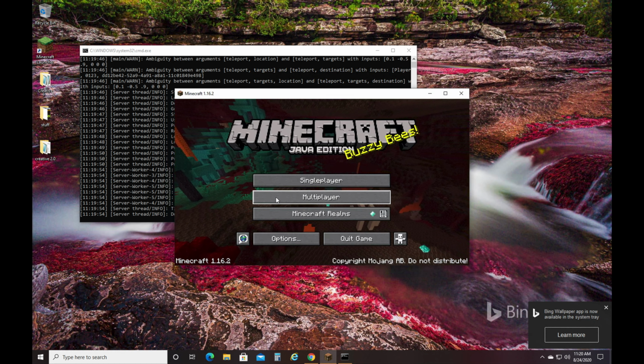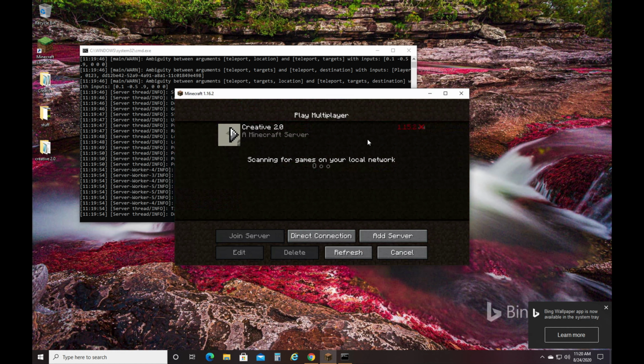So if I click here on multiplayer, this is my server. It currently has a red X here, 1.15.2, and you can see the version is different. So it won't let me play the game currently because the server is out of date, obviously.